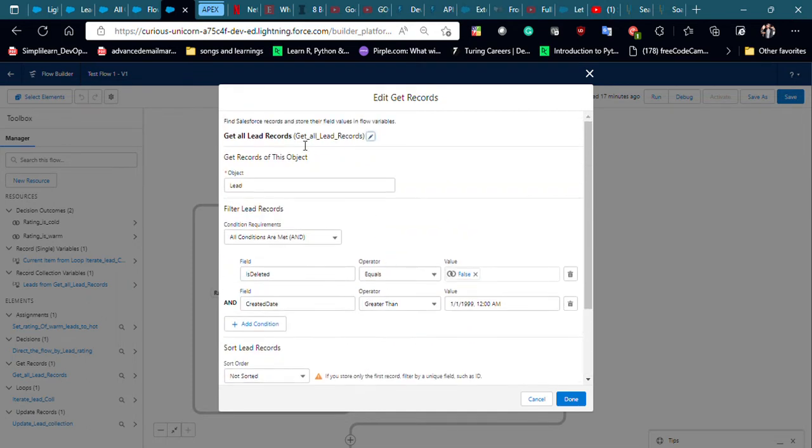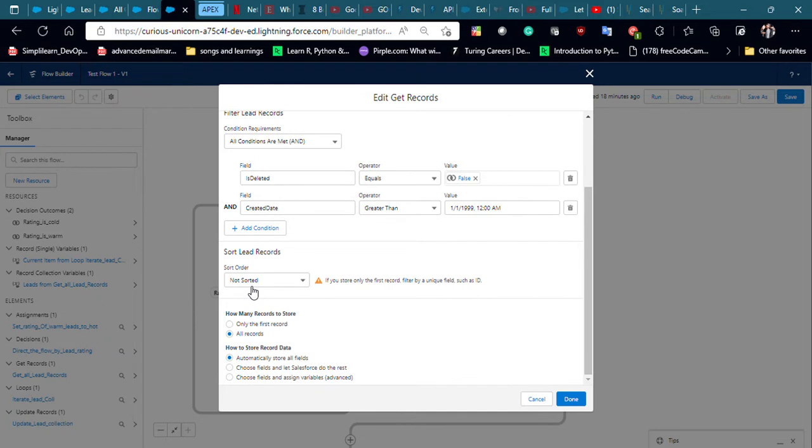When we use the Get Records element, it creates its own collection. That is the very important concept here. It creates its own collection, and we don't need to create another collection. By using this collection we can do anything we want. Here we have not sorted this, we don't need that, we just need all the records. We have selected the option All Records, not only one record, because we need a collection of records. We want all the lead records that fulfill this condition.